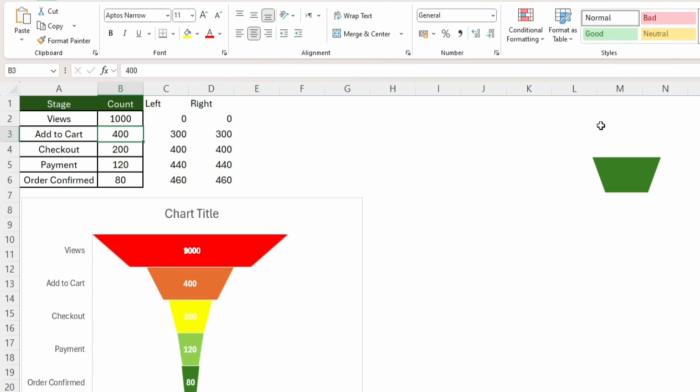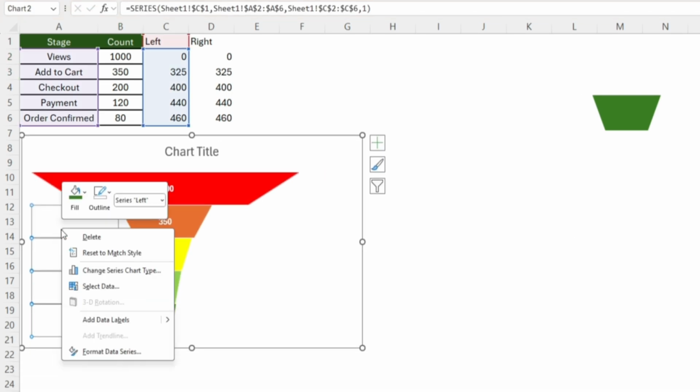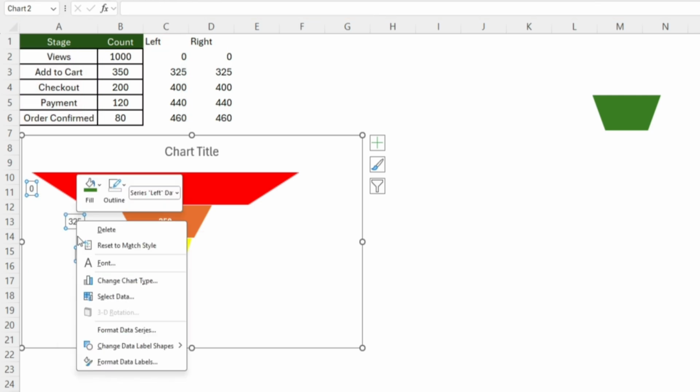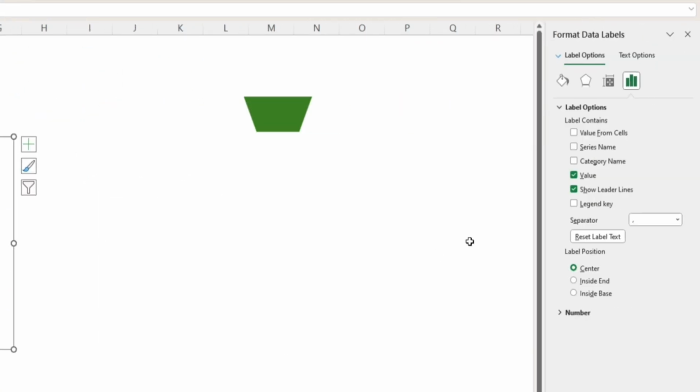To display vertical stage names without the vertical axis, right-click on the left data series and choose Add Data Labels. Then, right-click the data labels. Go to Format Data Labels. Check the box for category name and uncheck others.